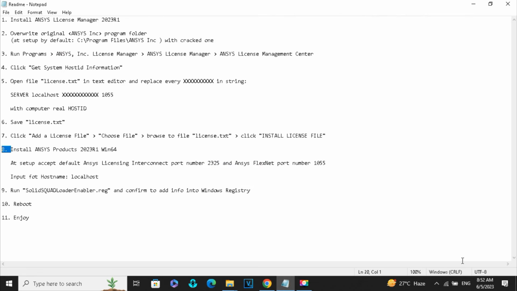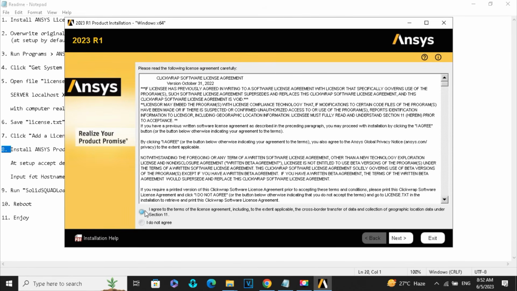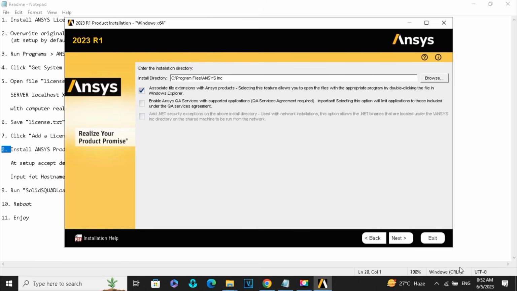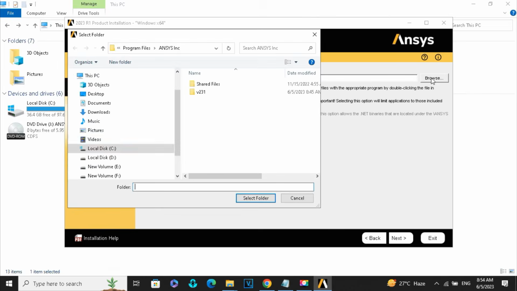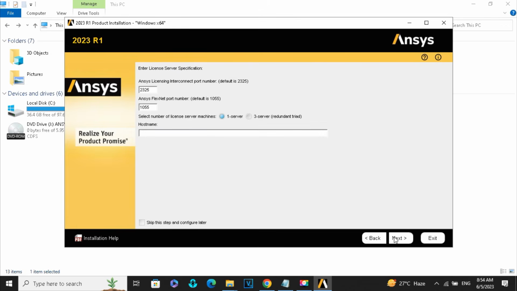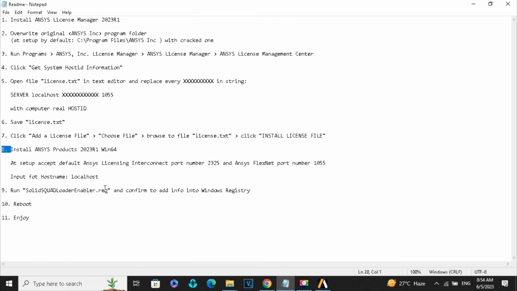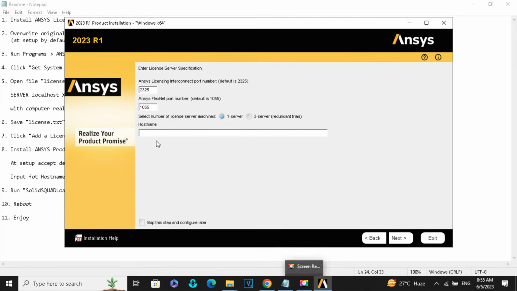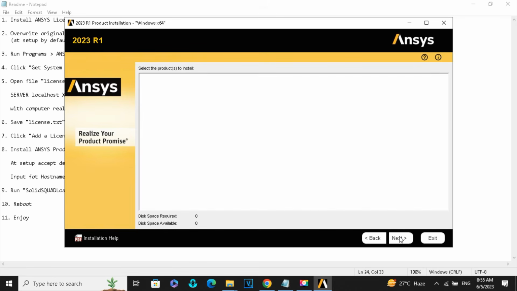So click on install ANSYS products, and agree to all the terms presented to you by ANSYS. Choose the location of the file installation, as I have told you earlier that ANSYS requires about 50 to 60 GB. Enter the host name as localhost, which is also mentioned in the text file. Type localhost in this tab, click on next.